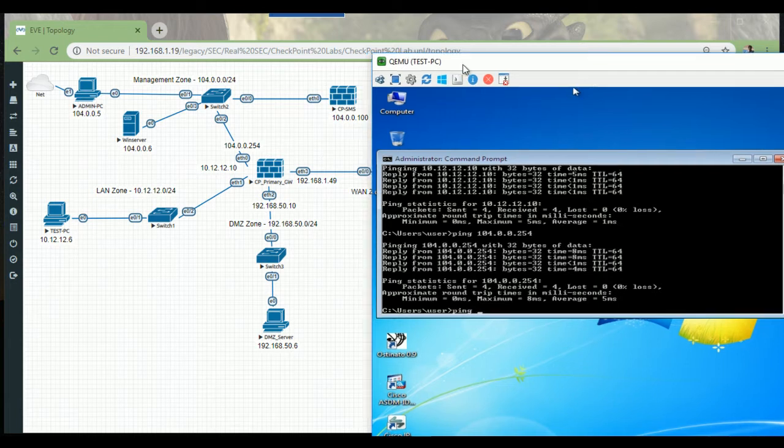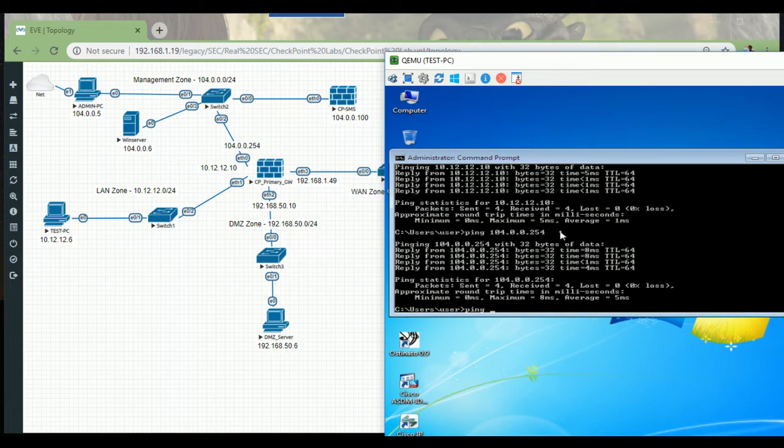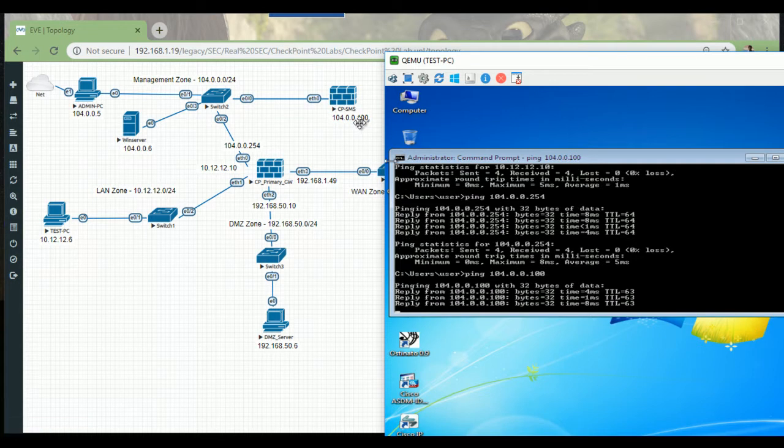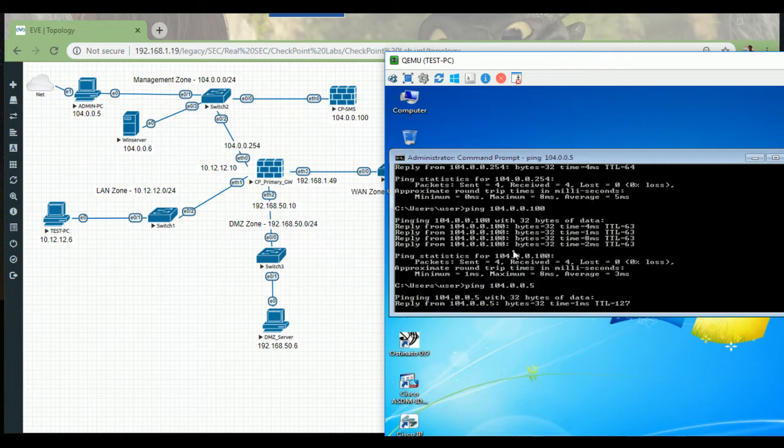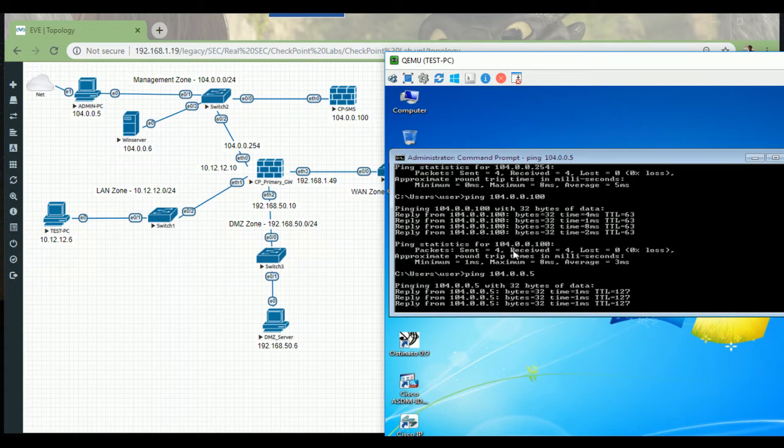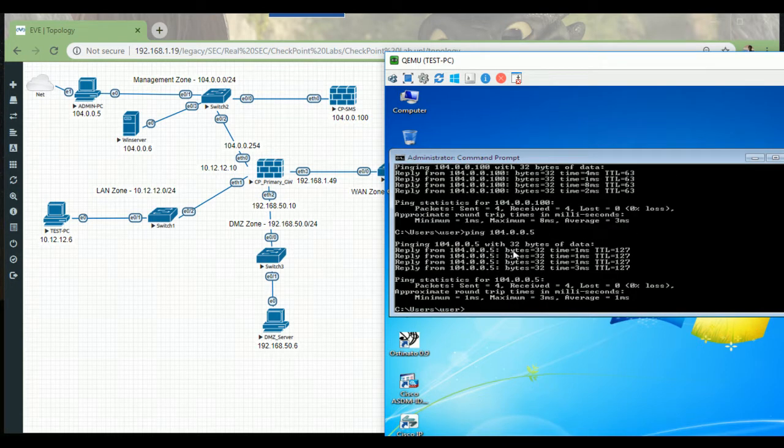Now let's see from where we can reach. Can we ping 104.0.0.100? This is my security management server, and the answer is yes. It means this has more privilege. This can reach my gateway also. Let's ping our admin PC, 104.0.0.5. Yes, it can ping that admin PC also, which is not good.